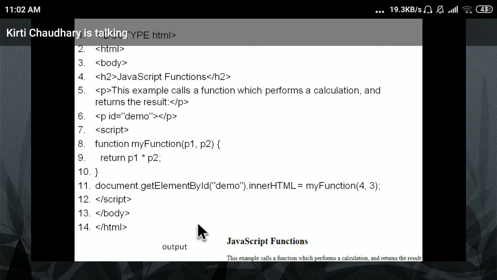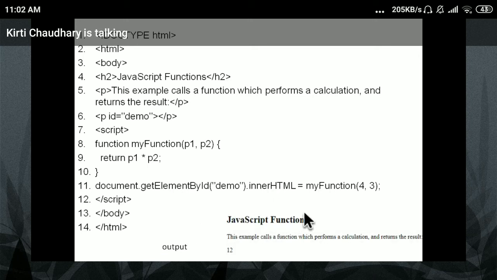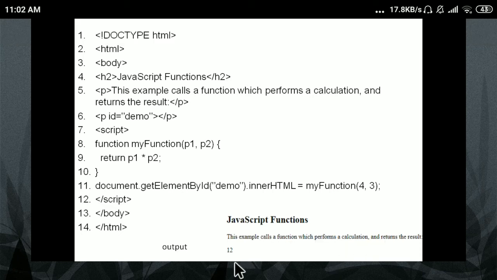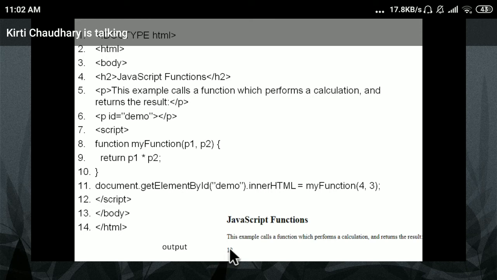Clear to all? See your output. You will get the output as 12. That is how the function is called and how it returns a value. It is clear now.